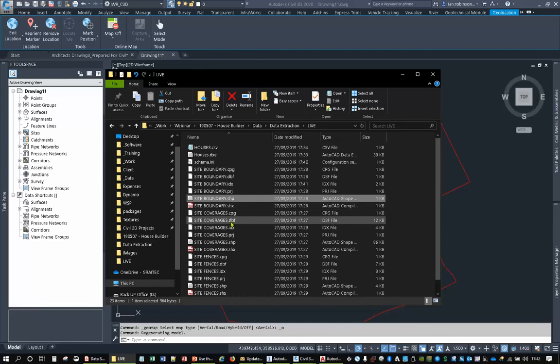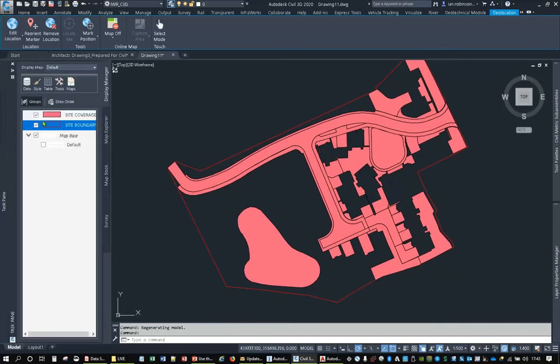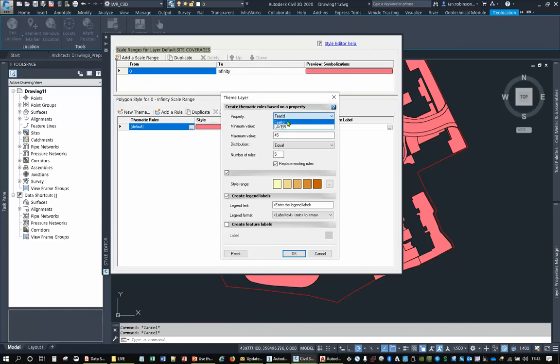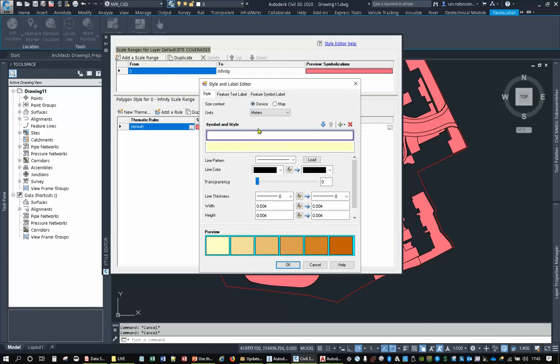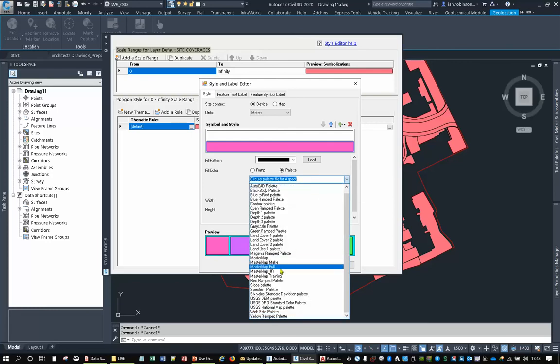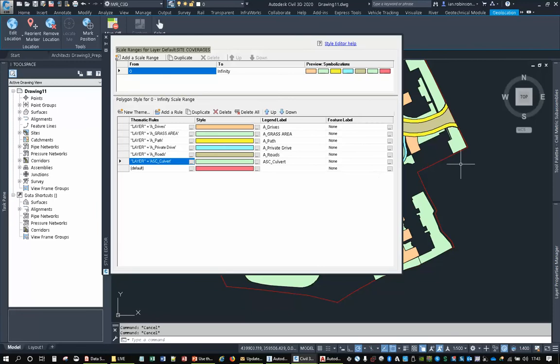We then did our site coverages. So let's just drop them in. Great, that's looking good so far. Again, you can style them up if you want to. You can use theme rules now and check that all the layers have been set. So let's just go with, we'll just pick a load of colours for now. There we go.